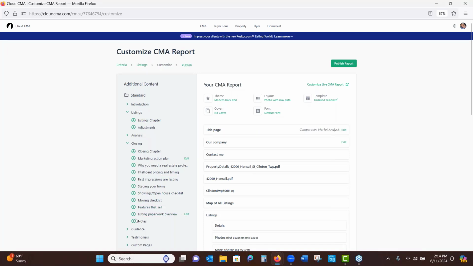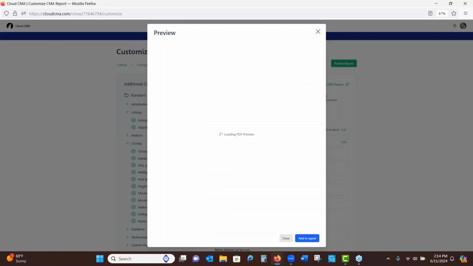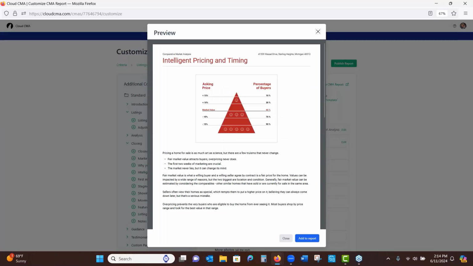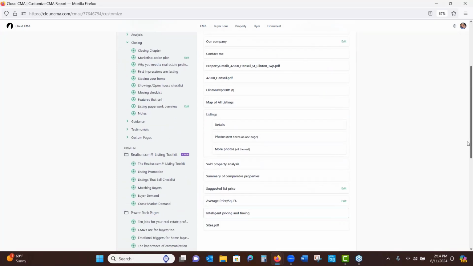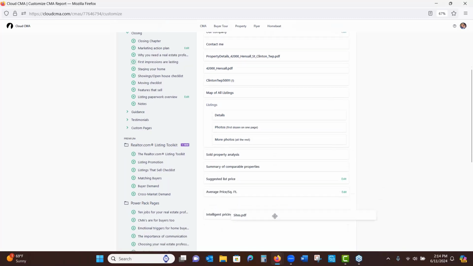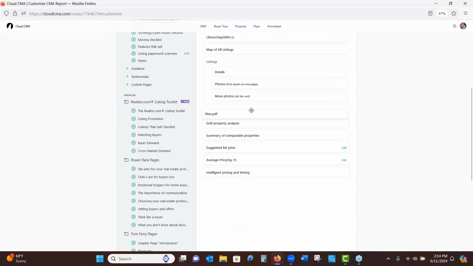So maybe you wanted to, I think it was this one, intelligent pricing and timing. Maybe you wanted to show why it's important to price it correctly and you wanted to use their marketing that they've already done for you. You can kind of do a bird's eye view. And if you like it, you could hit the plus and it's simply going to float into your report. Okay, and by the way, once they're there, same process. You can drag and drop those into any order that you want.